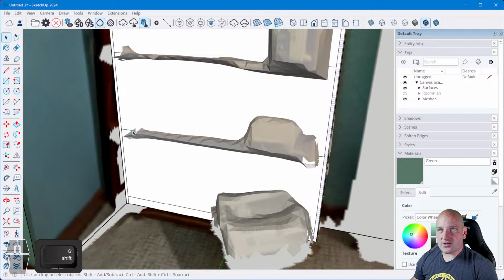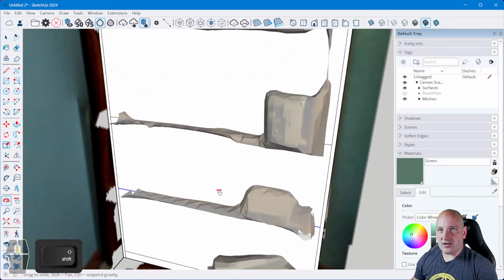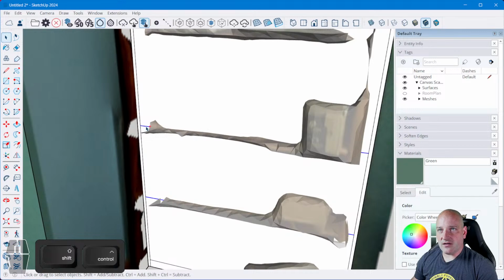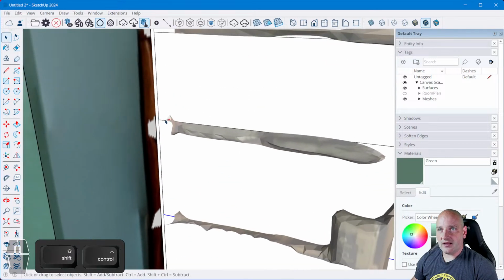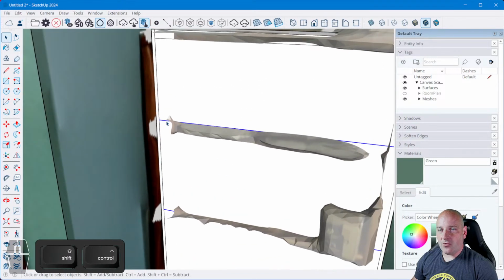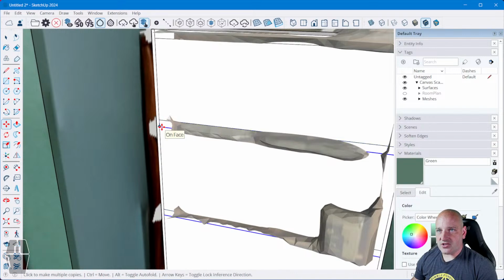Okay, next what I'm going to do is create my shelves. So I'll say here, I'll select that line, and that one, I'll do an M. I'll hit the Control key, and that will create a copy of these. And I'm just going to move them down 1/2 inch.